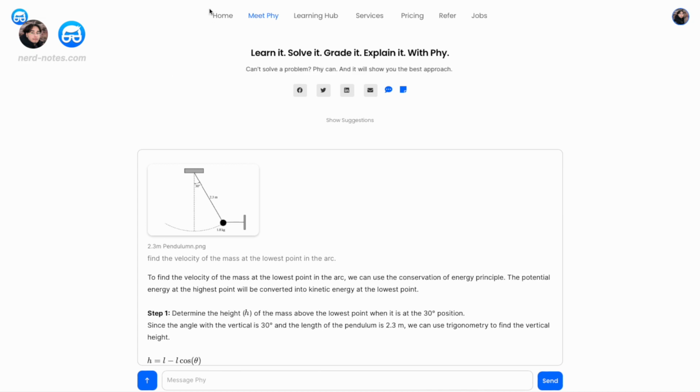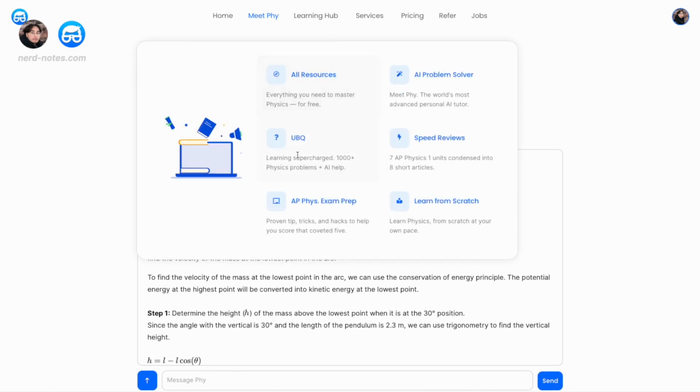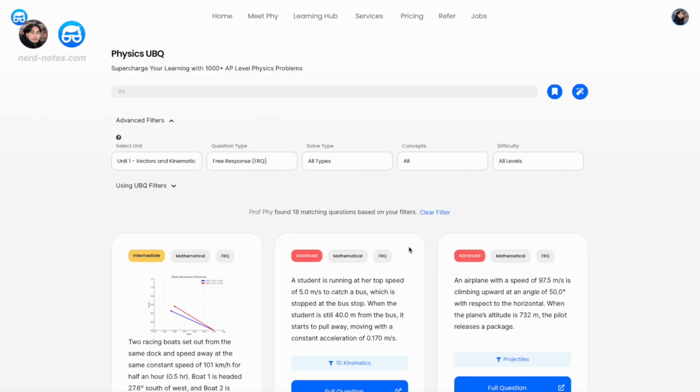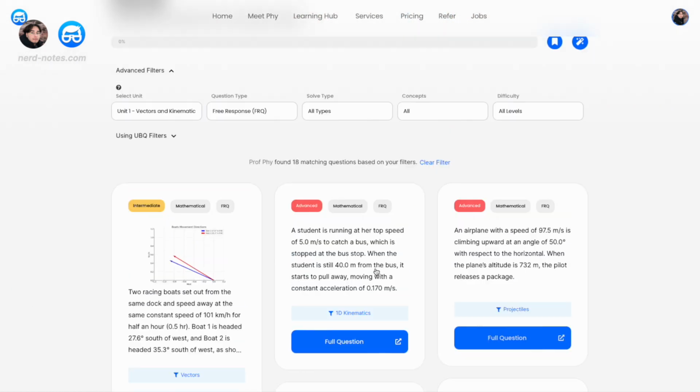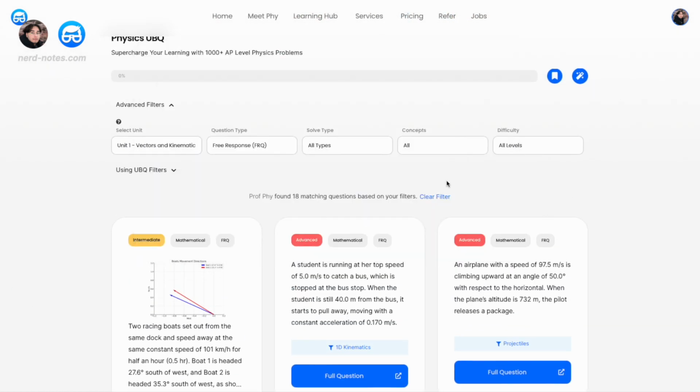Now, there's this other part of Nerd Notes that we call UBQ, and UBQ is just a bank of questions. And so let's go and check it out. So as I mentioned, Phi is directly integrated into UBQ. And so what I'm going to do is I'm just going to pick any random question.